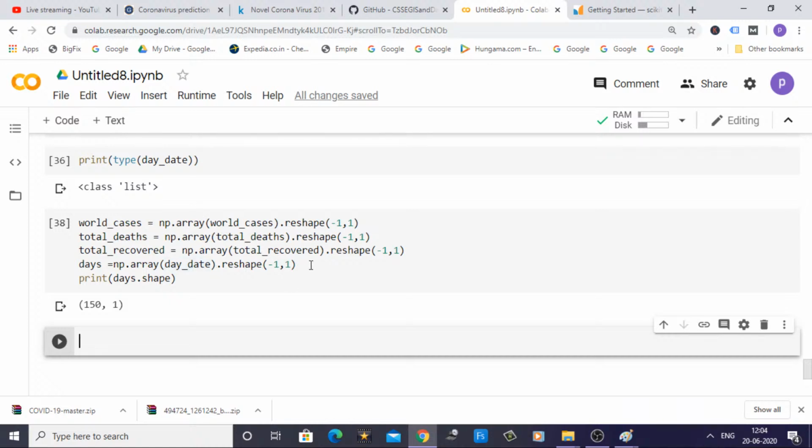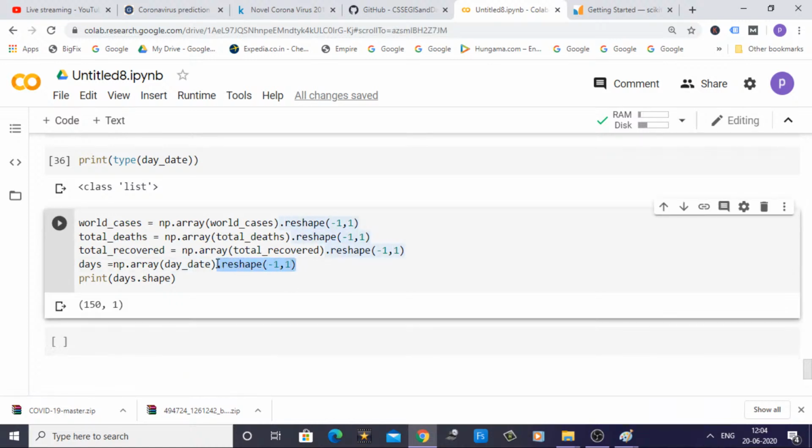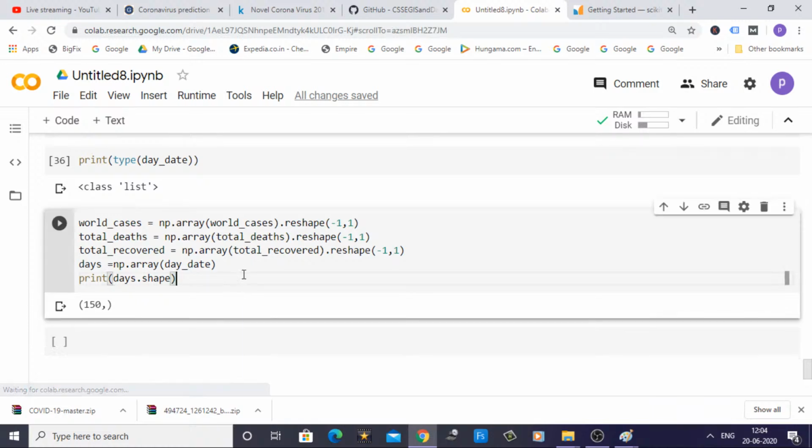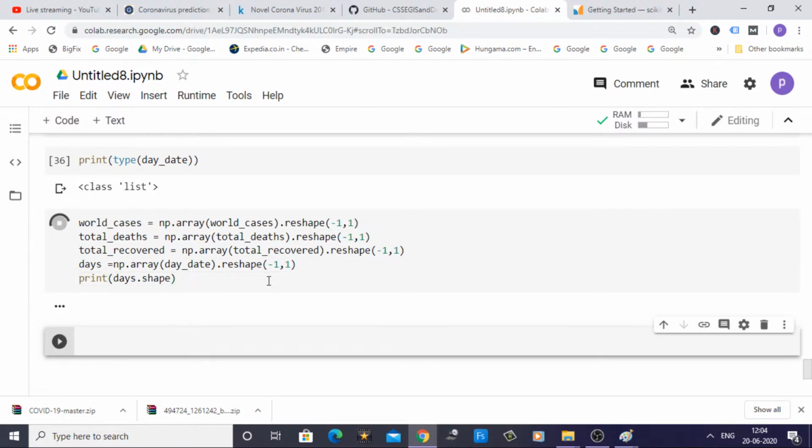Or I can simply remove this reshape. Let me check. Yes, I don't need it for the days. I don't need to convert this. Control Z. Let me check just a second. Okay, done. We have reshaped all the data.